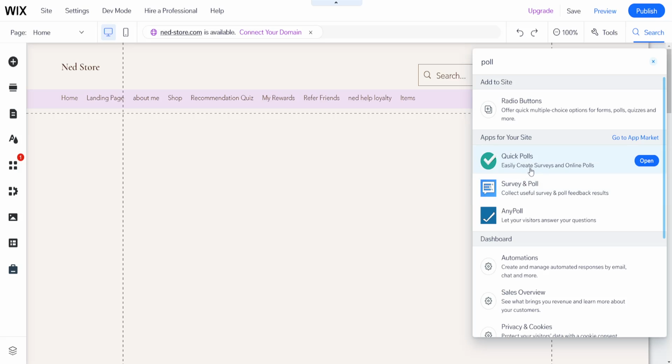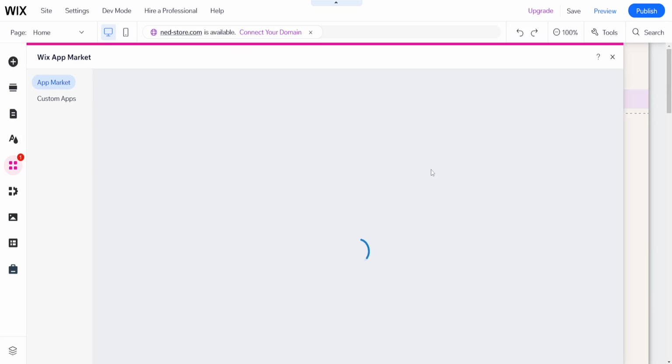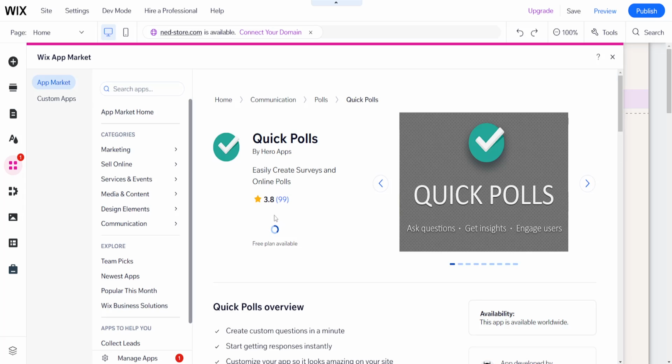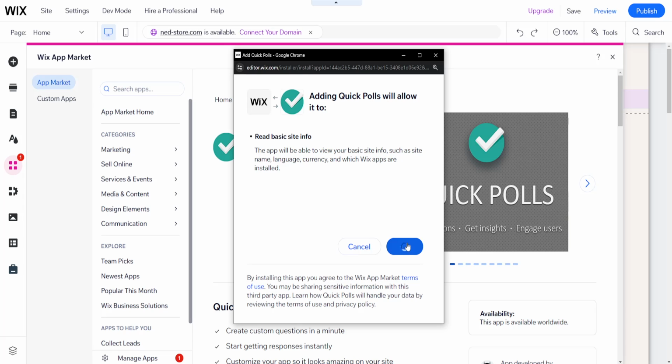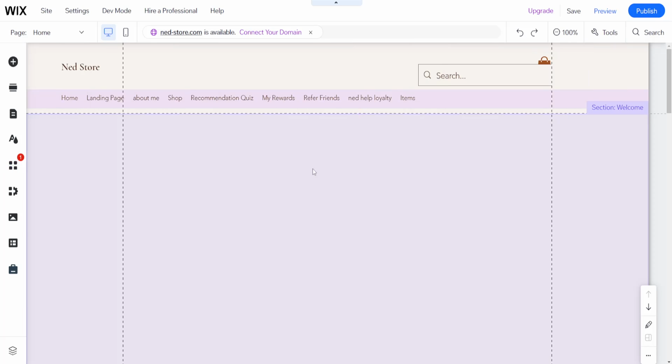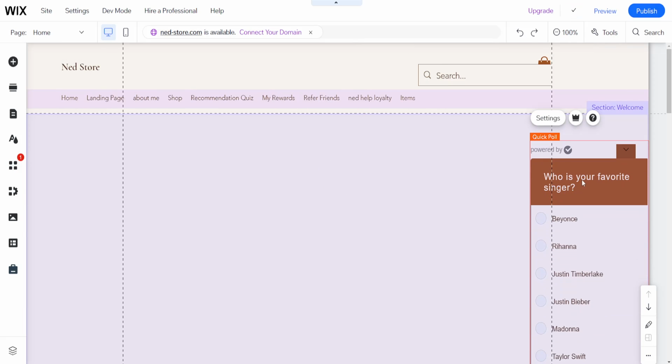Now, I recommend this application here, Quick Polls. We're simply going to click on it, and it's going to look like this here, and we will add this to our site. So we're going to agree on add here, and it's going to appear in a second. So it's going to look like this, and we can readjust it to where we want to place it here.